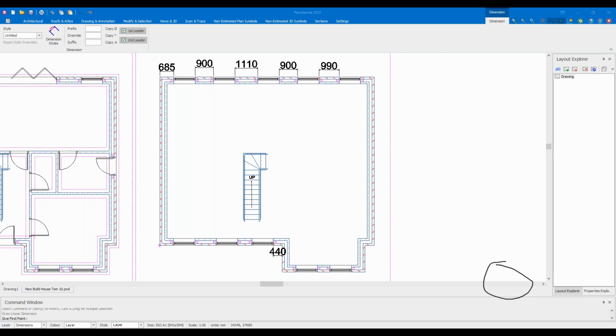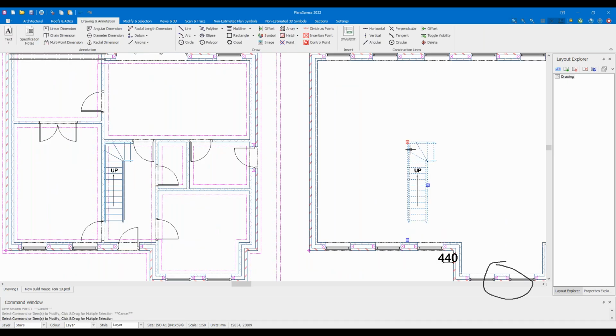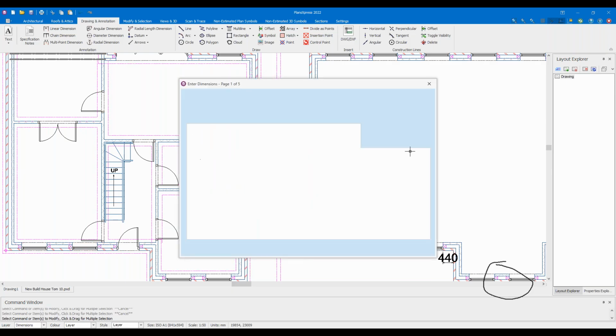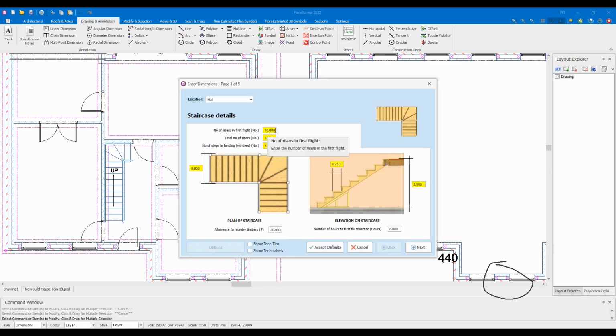Oh, does it allow you to draw a staircase with the winders at the bottom? Well, we can have a little look at that actually. If I just edit this one, number of risers in first flight, 0.